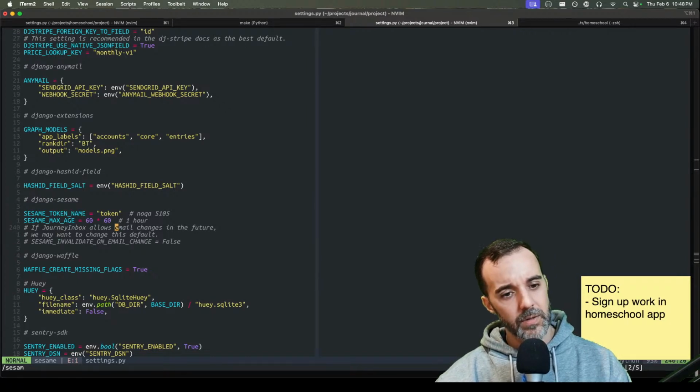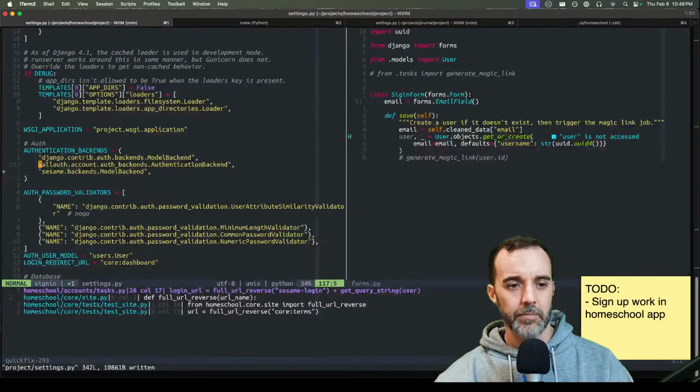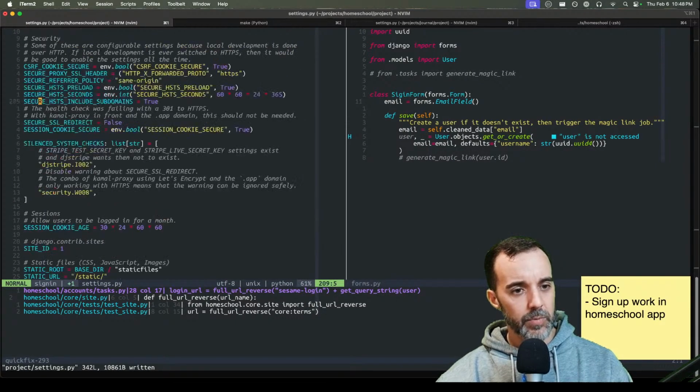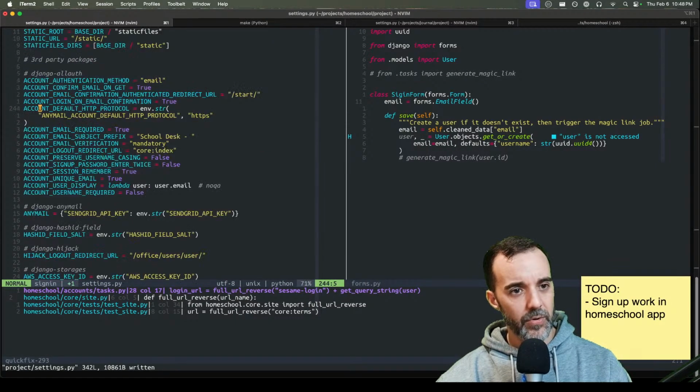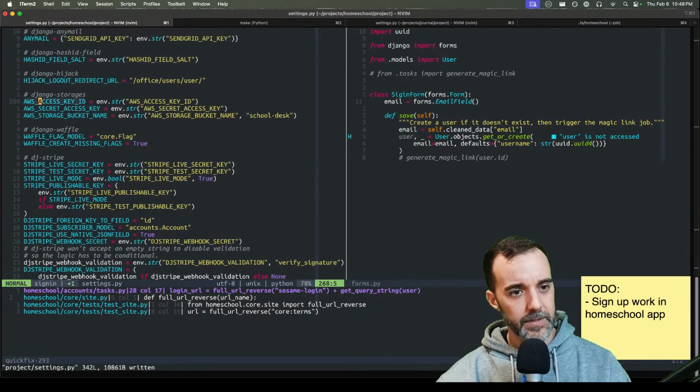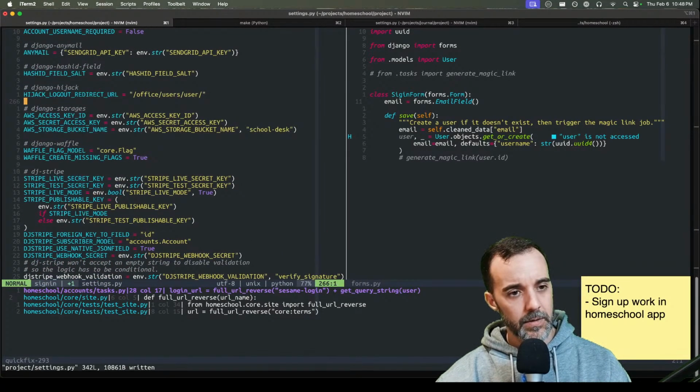If Journey Inbox allows email changes in the future, you may want to change the default. Okay. All right, let's just take all these. Same is probably true of School Desk. We'll go down. I have a section where I keep my third-party apps defined. Try and have them be alphabetically, so that would be here.